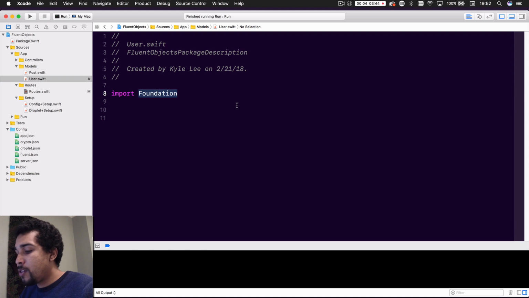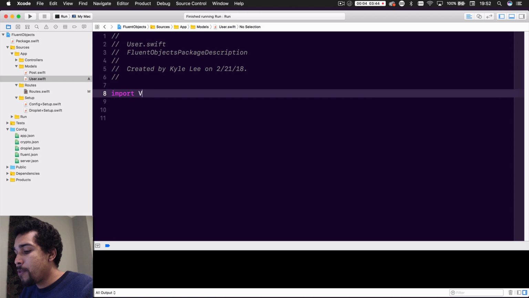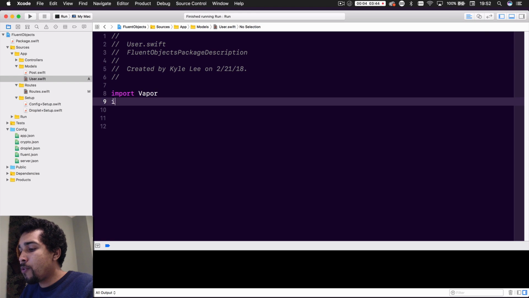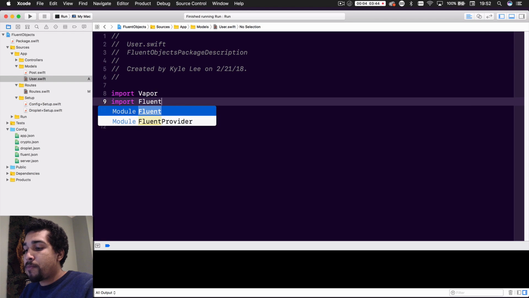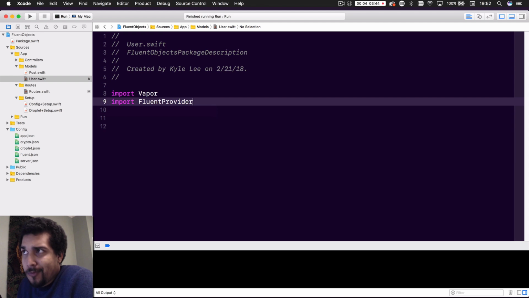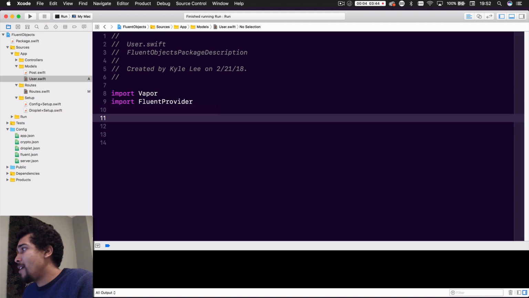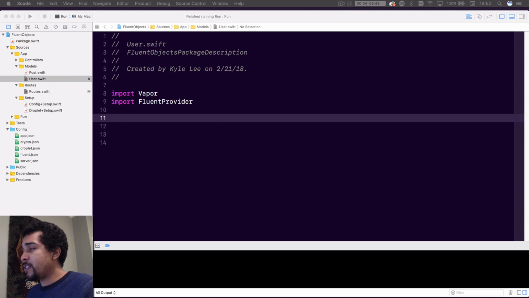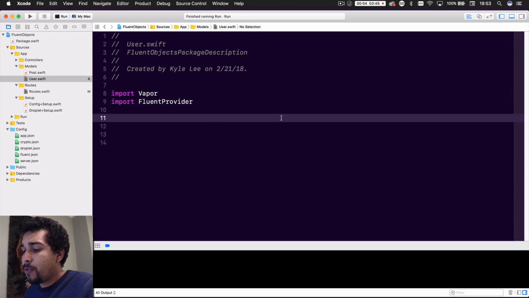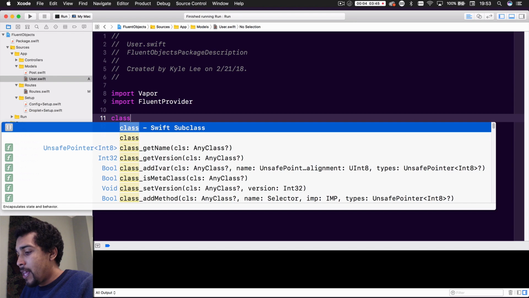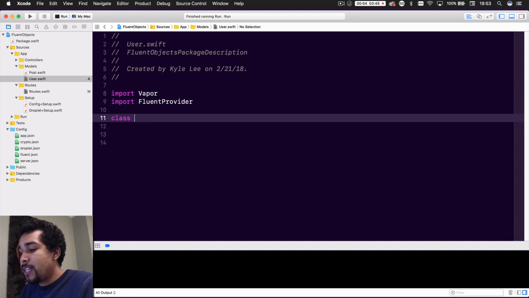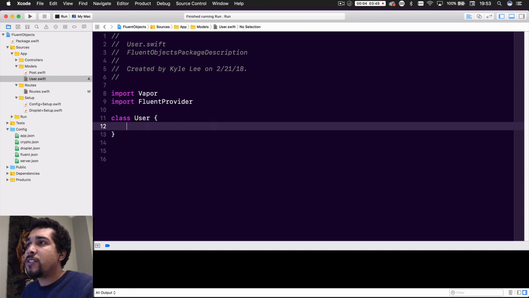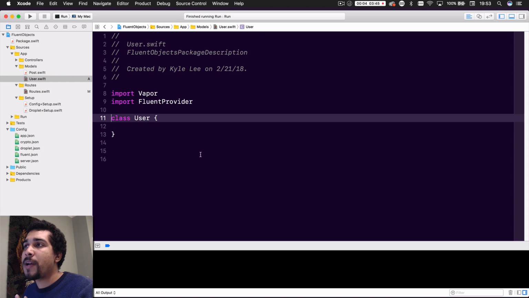So the first thing that we need to do is import Vapor and import the Fluent Provider, because we are, once again, working with Fluent. And all we really need to do is just create a class like normal, and the class will be called user, right? So this is what we would normally do in Swift, right? But there's a couple of differences that we just need to make right here.